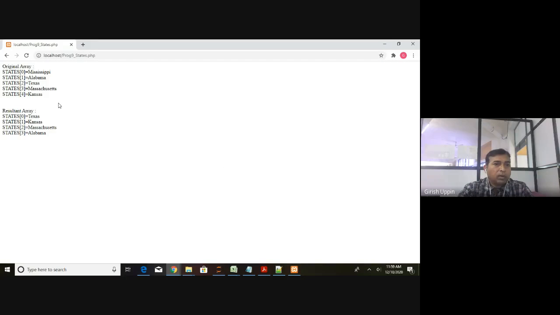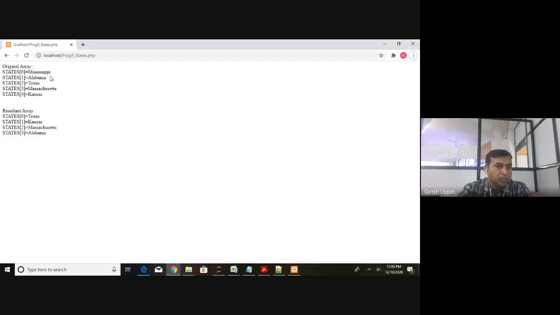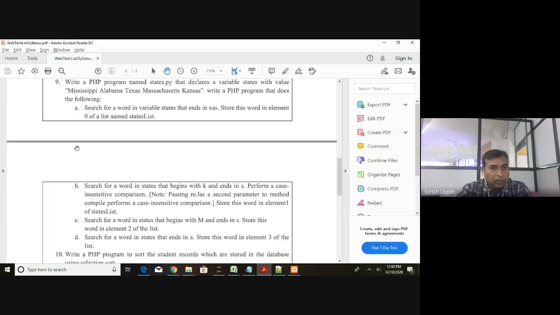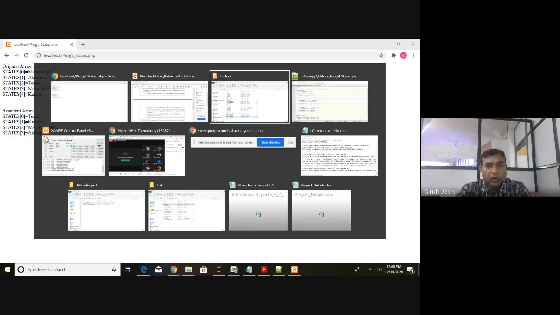This is how it will show the output. What is the original array? The original array that is given is like this: Mississippi, Alabama, Texas, Massachusetts, and Kansas. So 0 is Mississippi, then Alabama, Texas, Massachusetts, Kansas. According to the requirement, this is how we have to search this array, and we find the first one as Texas. The 0th element is Texas, first element Kansas, second element Massachusetts, and third element Alabama. Now we'll go into the code and see.